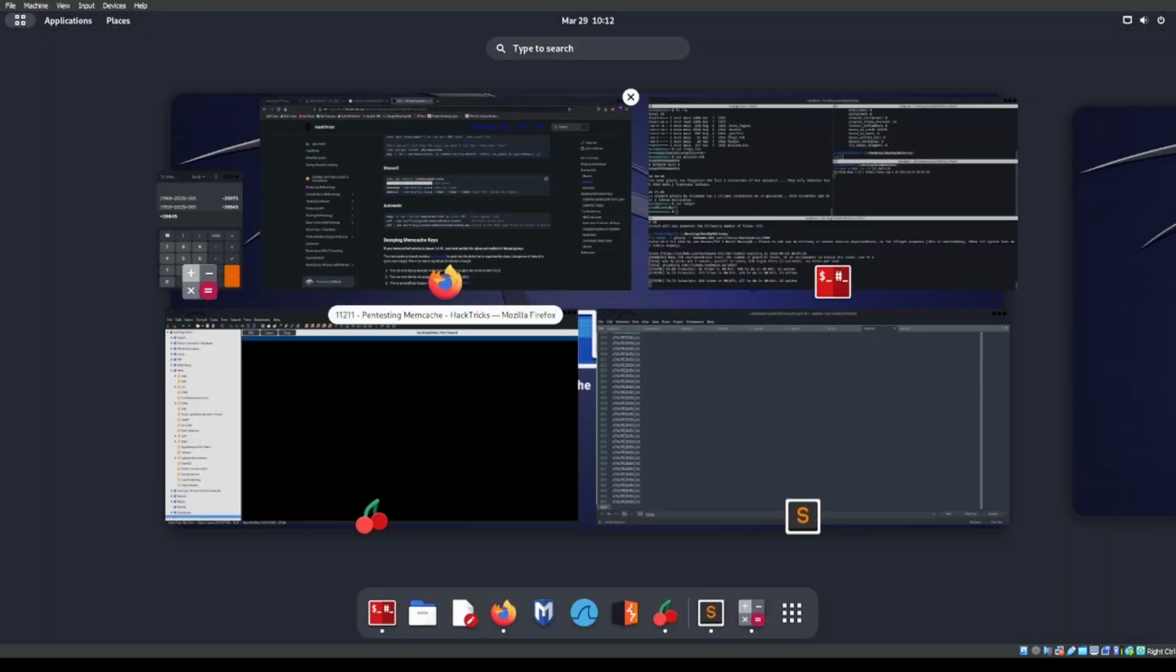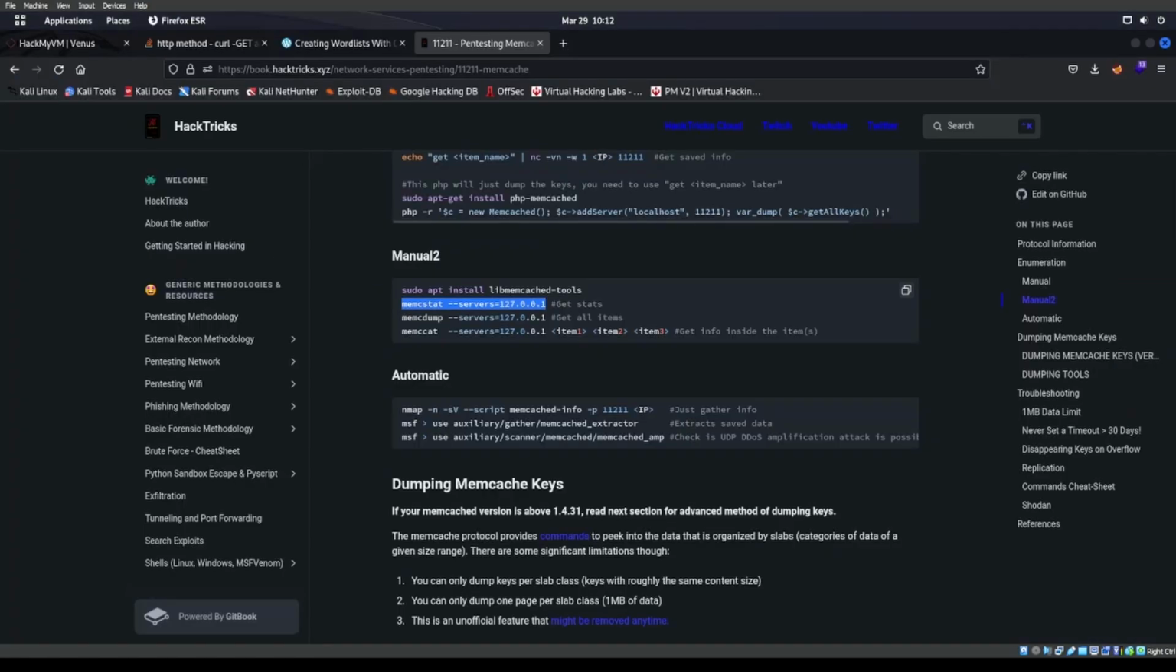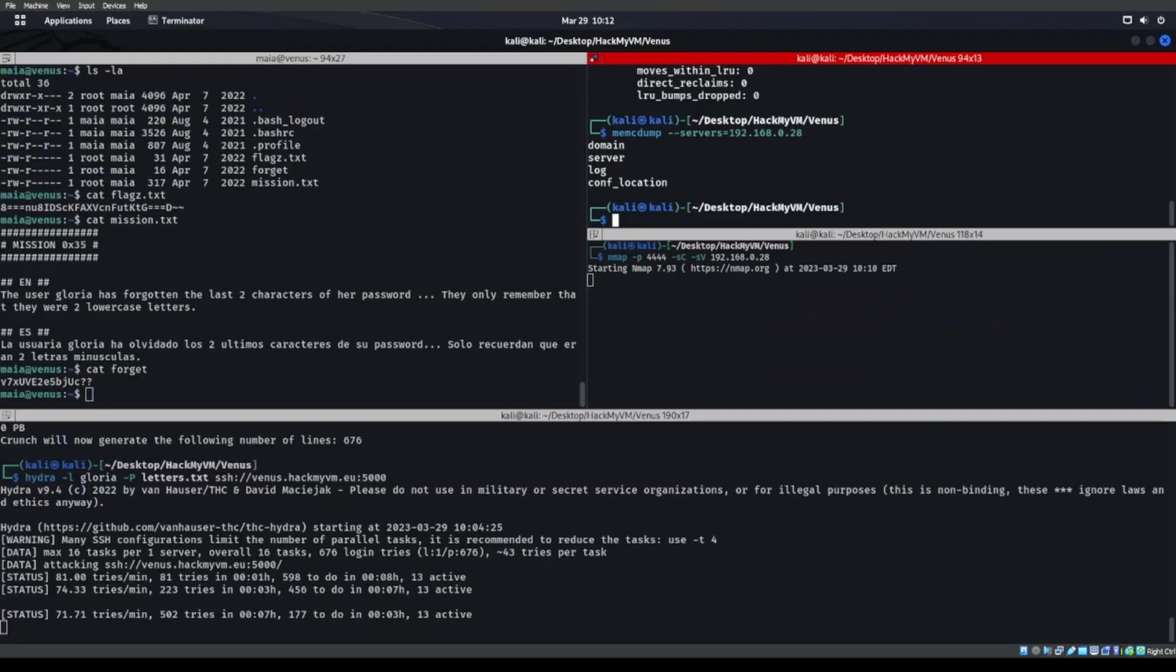Memc dump. Does that work? Domain server log. Okay, we got a log in there. That's something. Get info inside the items. Yeah, let's do that.